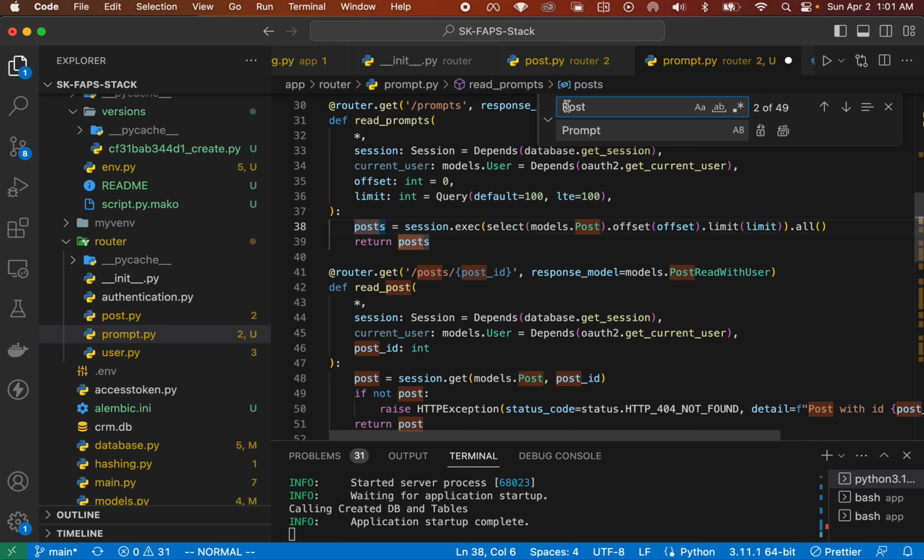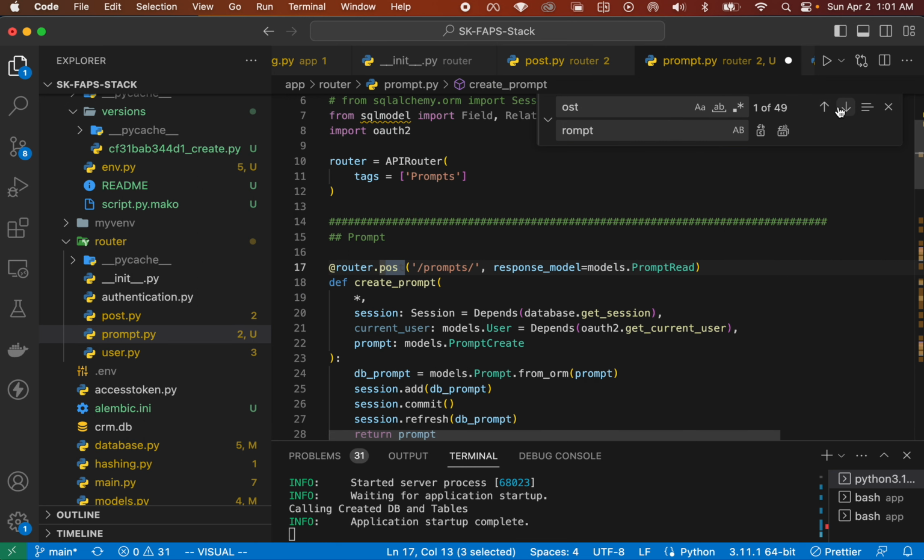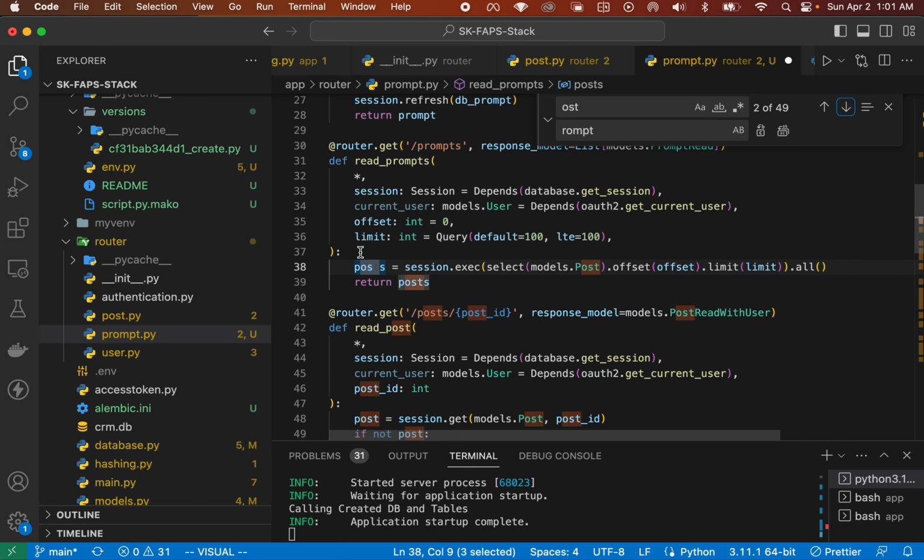There's one more way to do it, which might be simpler, which is to change post to prompt. So let's do that. Here we can change prompts, change this to prompt, change that to prompt. Then this one also changes to prompt.